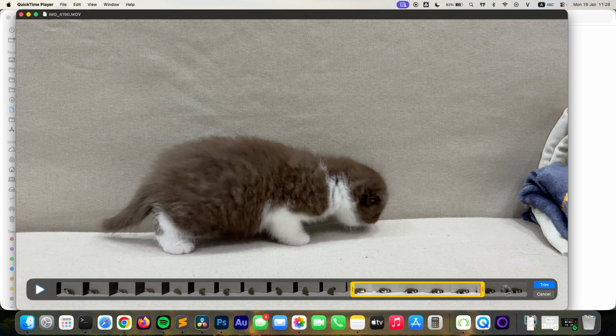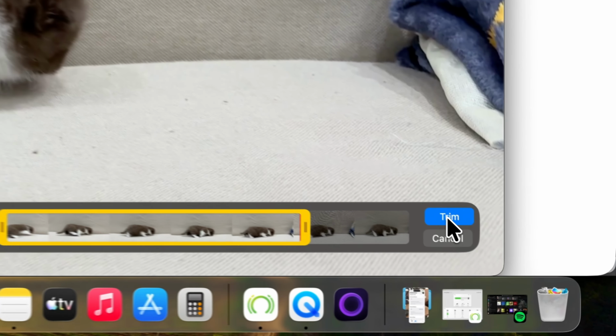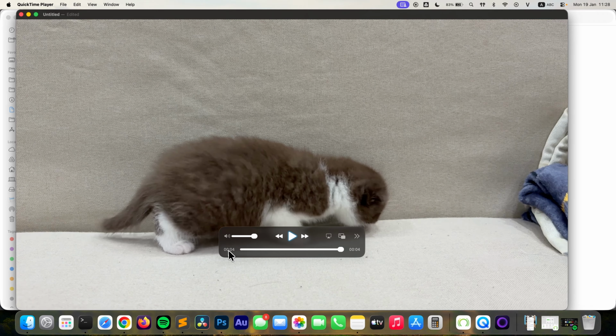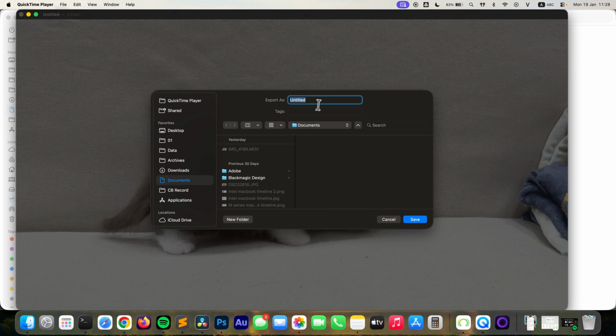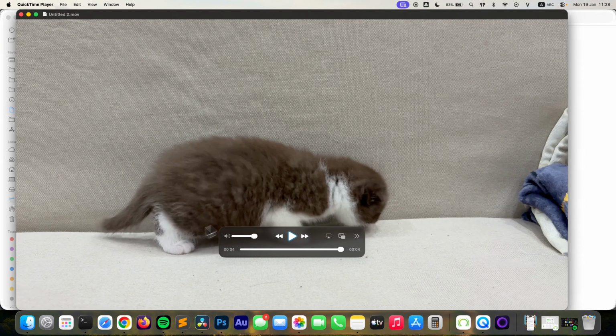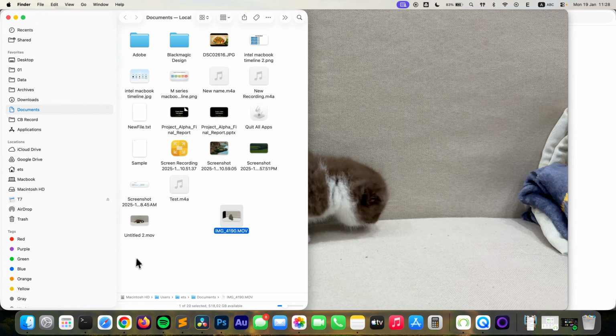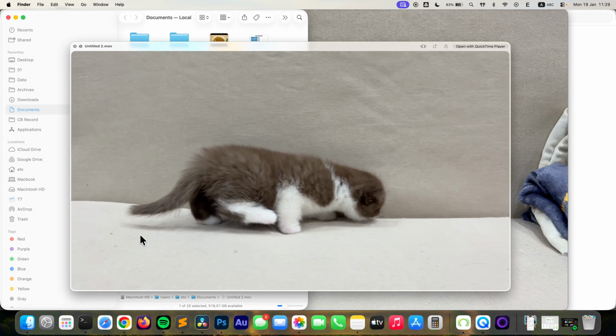Once you've selected the part you want to keep, go ahead and click the Trim button. Now the video is cut down to just 4 seconds. To save it, go to the File menu and choose Save. And just like that, you'll have a new video file with the segment you just trimmed.